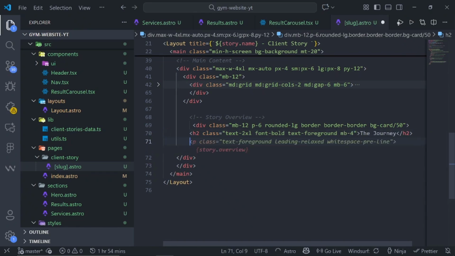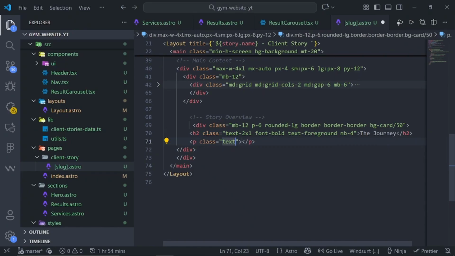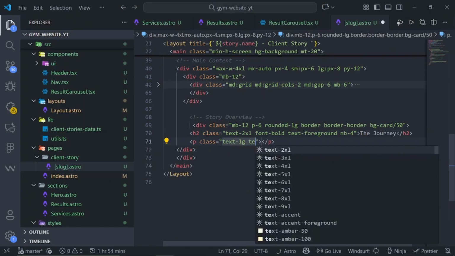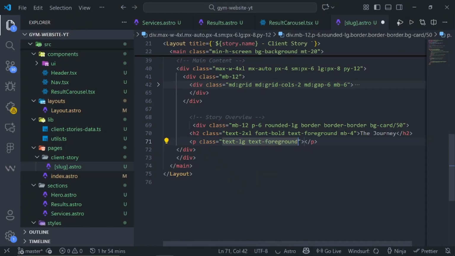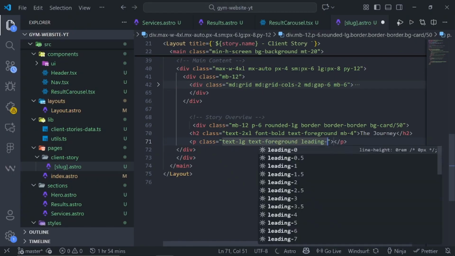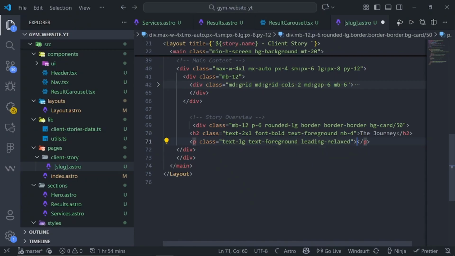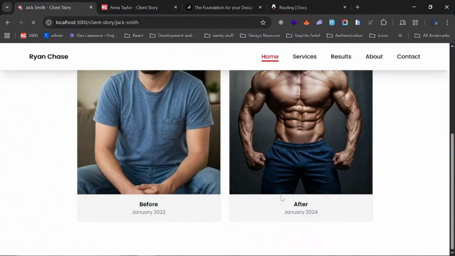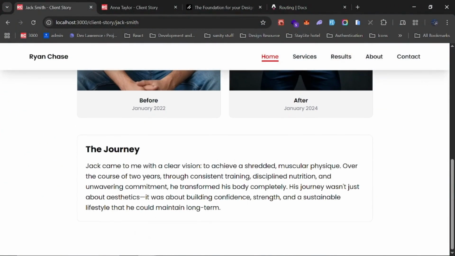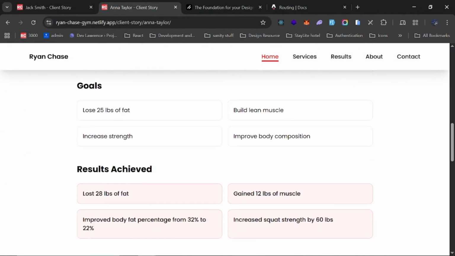Then underneath this, we have a P with a class. So we'll say text should be large, then text of foreground as well. Then the line height will be relaxed. And for the text, we'll say story dot full story, like so. So we'll check back and let's see if it matches what we have.